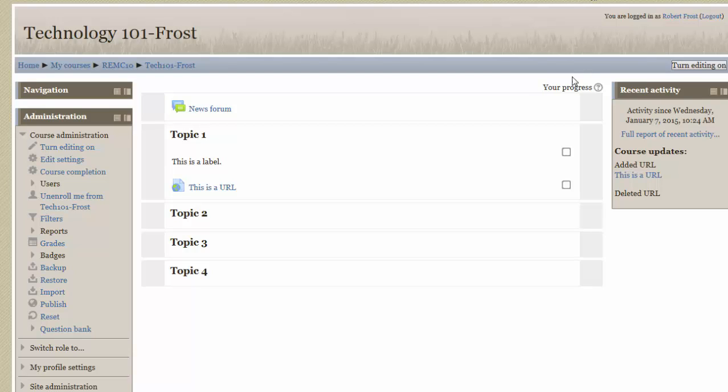Okay, now we're going to talk about how to create various resources to give to students. The first type of resource that we're going to talk about is something called a label. A label can be something very simple, just simple text along these lines.